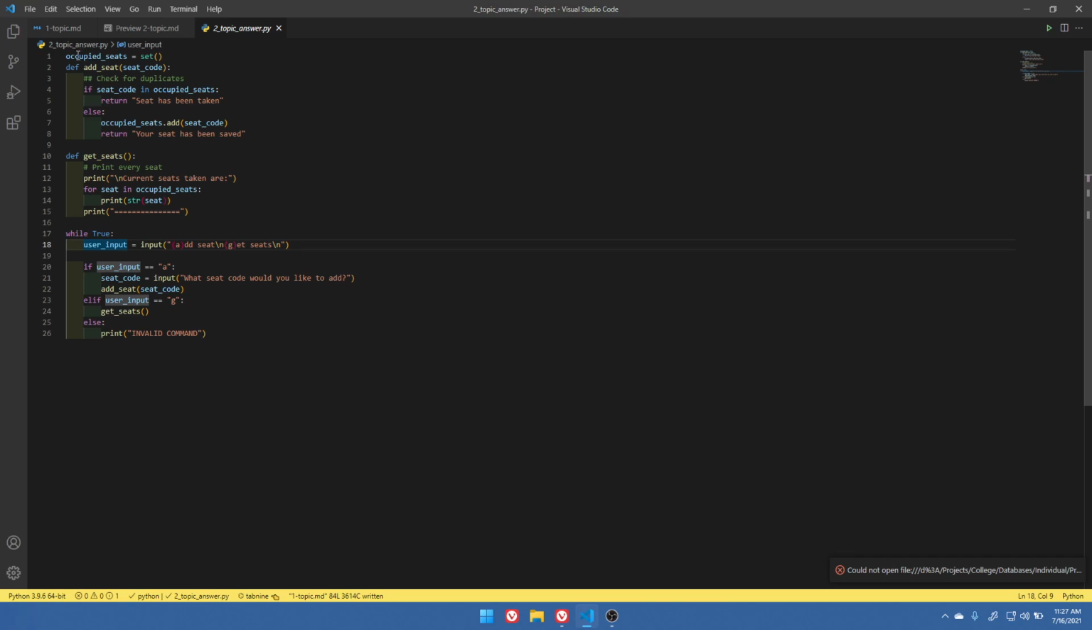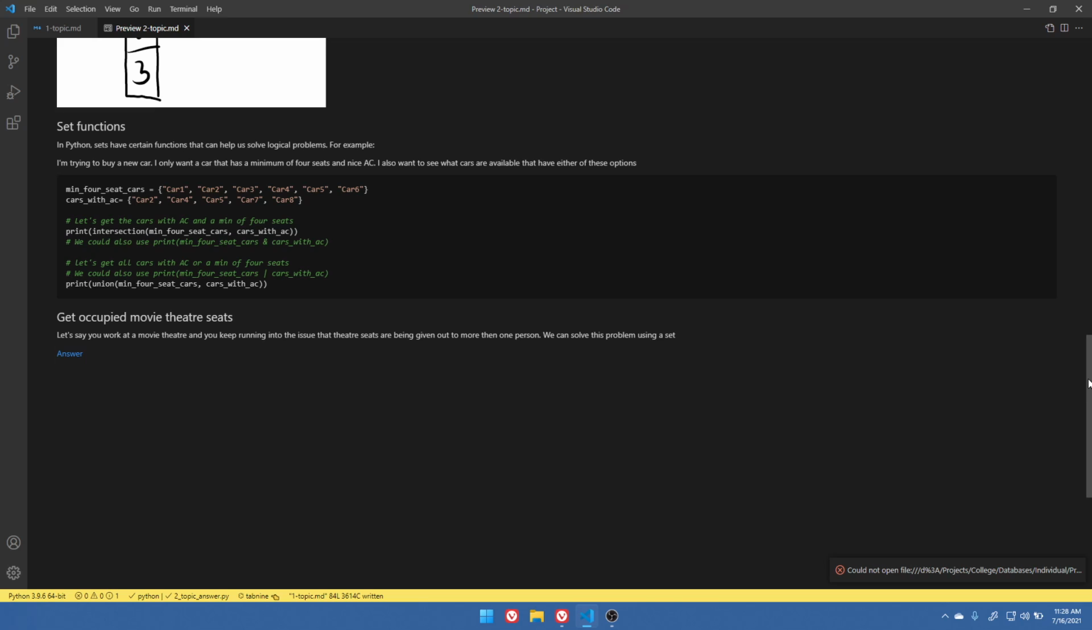All right, so this is how I did it. First, we create our set of occupied seats. And so we can add seats, give them a seat code, and then if the seat is in there, we return that it's taken, else we just add it and tell them their seat's been saved. And then we get seats, we can print every seat, and then for seat in occupied seats, we just print it. And then while this is true, this is where we get our input. So A, if they add seats, G, if they want to get seats, and then if there is an invalid command, we print that. All right, let's move on to topic 3.